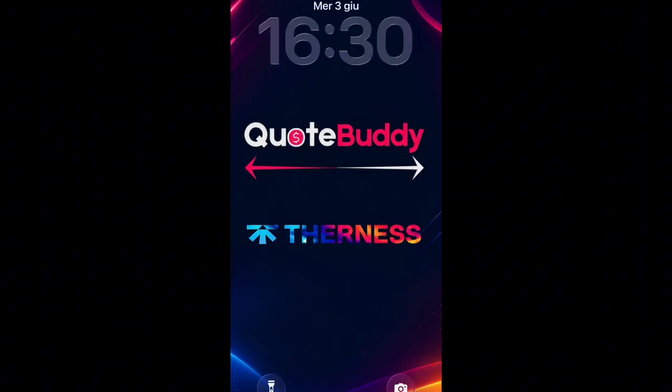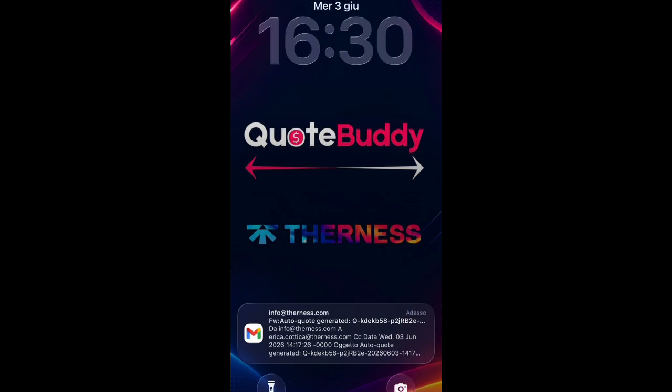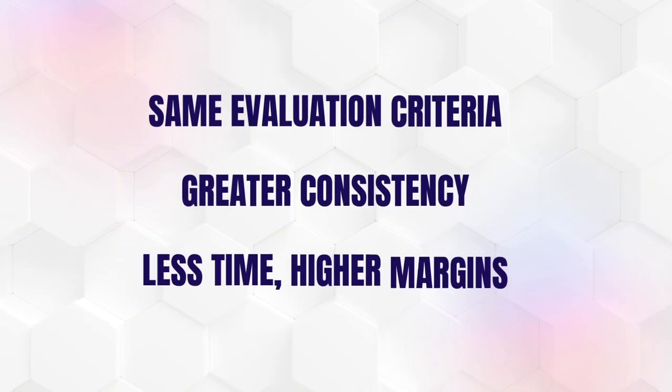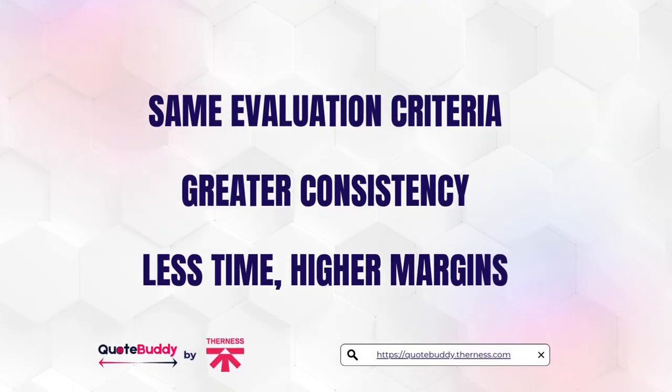In addition, thanks to the software, you will receive the quotation in real time by email, so you can consult it even when you are away from your computer. As you can see, QuoteBuddy brings structure, speed, and efficiency to your workshop.